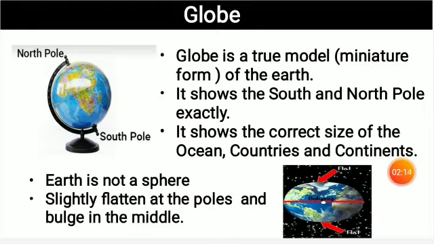Friends, the shape of the earth is not exactly spherical. It's slightly flattened at the poles, that means north to south, and it bulges, or is stretched, in the middle.